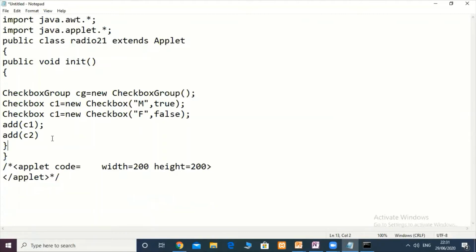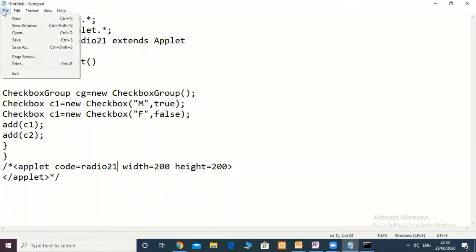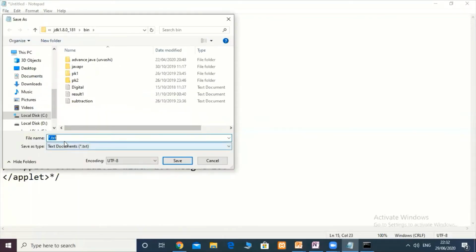Every statement in Java is terminated by a semicolon. Then in the applet code, we need to write the same name here, radio21. For the width and height, I have specified the applet window size: width is 200 and height is 200, and close the applet tag. Save this file with the class name radio21.java, which means save this file inside bin.